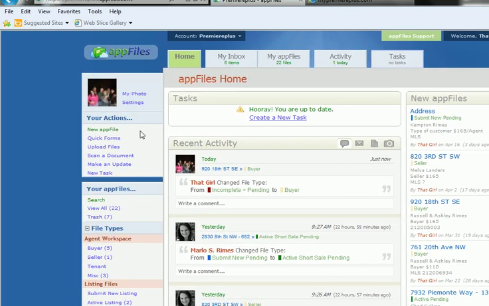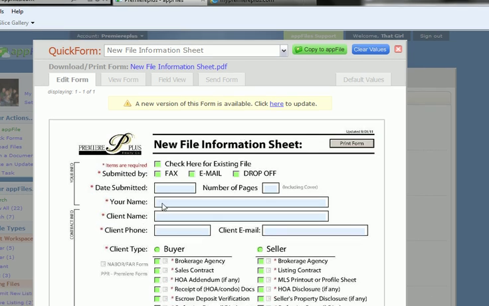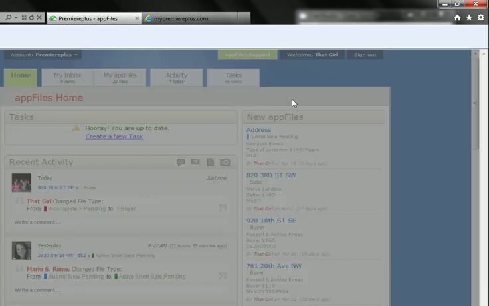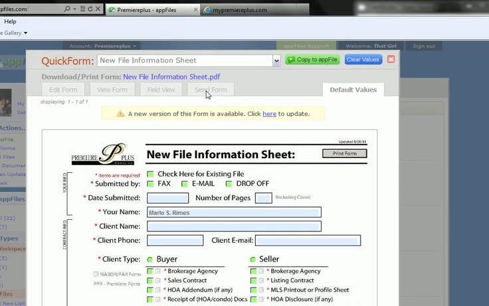Then there's the actions that you can do from your home page, which is really very good. You can grab quick forms. In your quick forms, you can default your values to actually have in every time that you pull up these forms in a file, it'll already have your name here. Also, some of the other forms that would require your name or the broker's name, you can default those values to be there already.